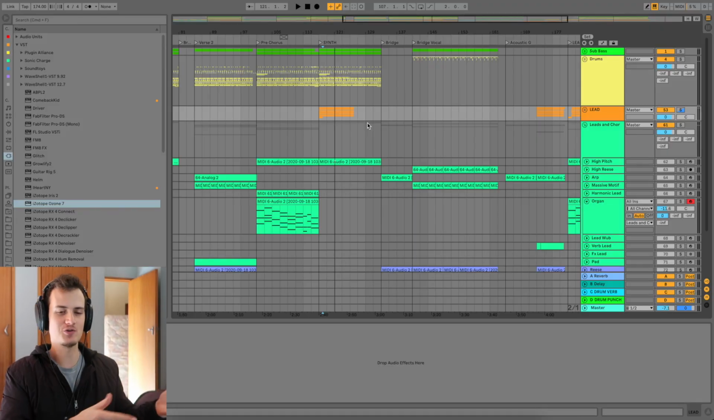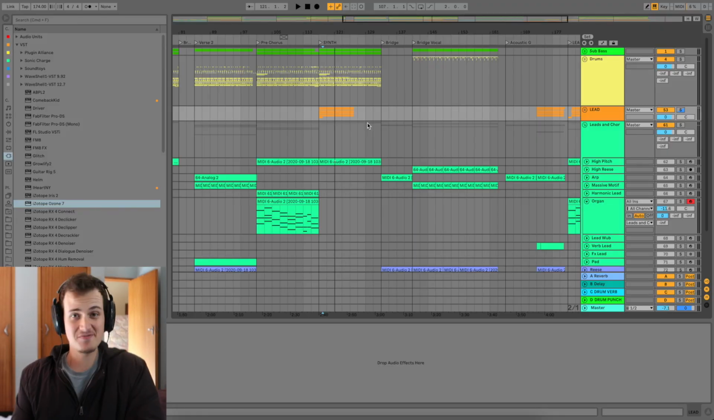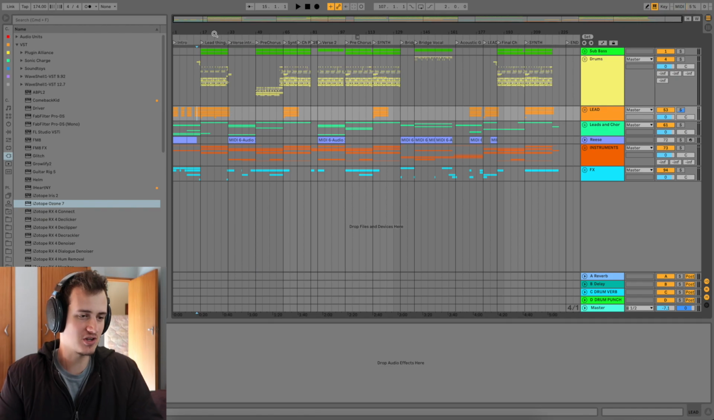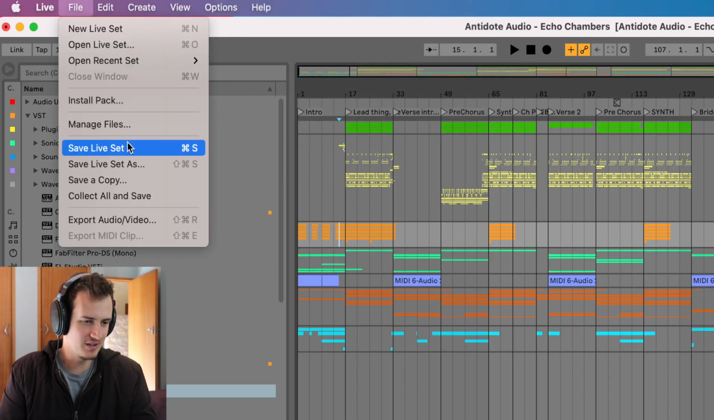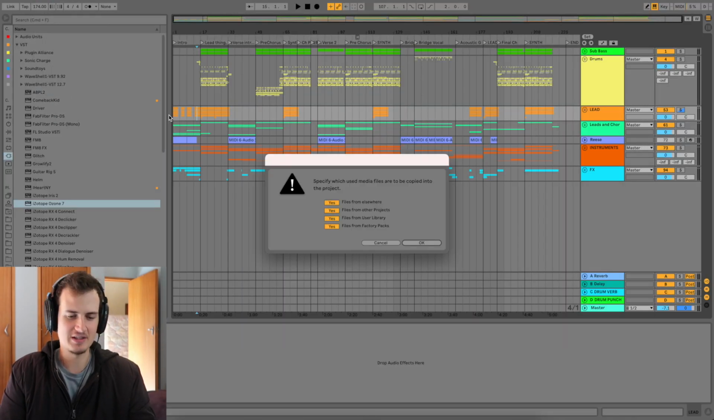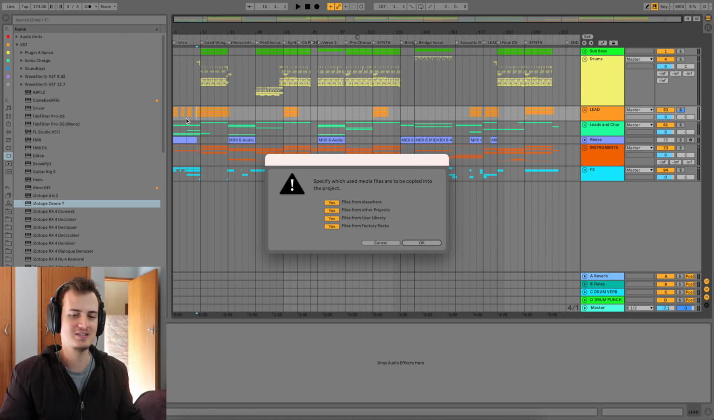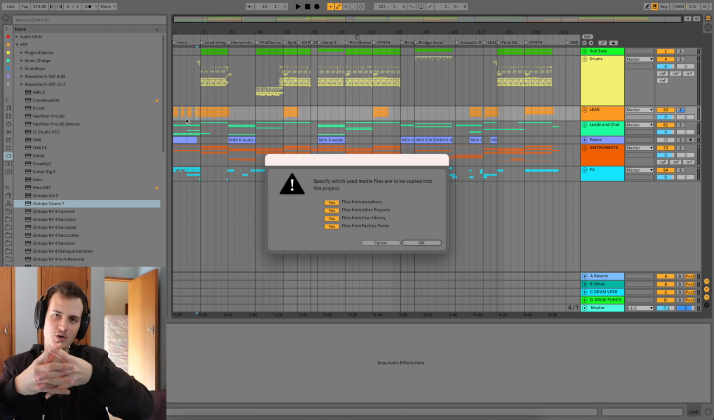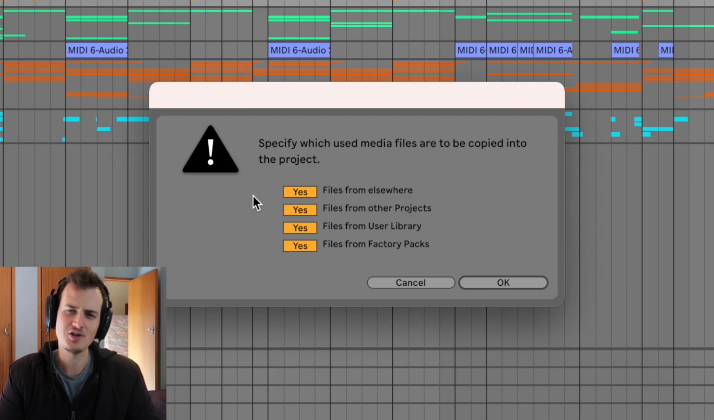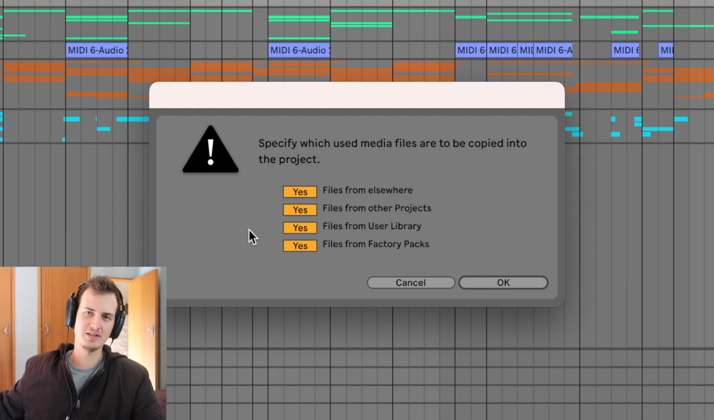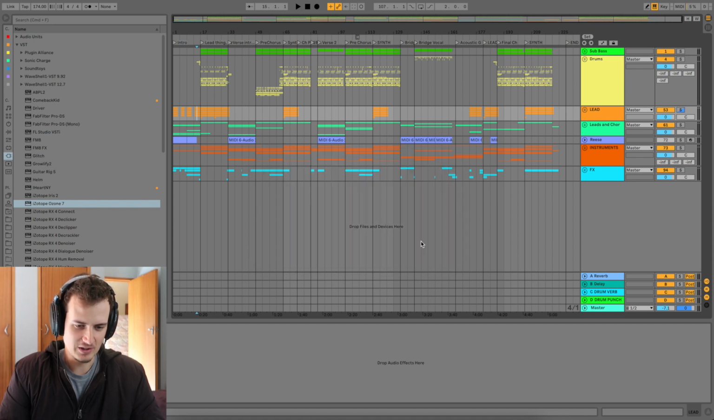So once you've gone ahead and frozen the channels that need to be frozen, maybe flatten a few as well, it is time to send the project file. What you want to do is not save it, you want to Collect All and Save. This will bundle up all the samples you've used, all the recordings, all the freezings, and put them into a simple folder which you can send to your collab buddy. I usually have yes selected for everything where it's pulling the samples from, just to make sure, and go okay.